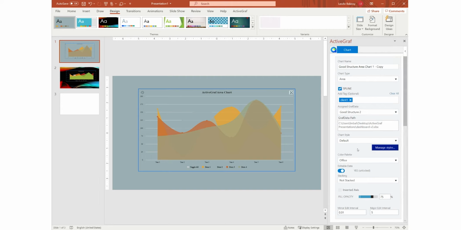Moving right along here on the task pane, we can also choose the color palette. Right now it's set to Office. That means it'll pick up whatever the color palette is set for that slide in Office. But you can also go in and change the color palette here at a macro level. As we said before, you can also make the chart non-editable by clicking on No, Locked.